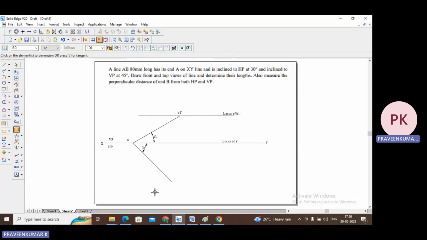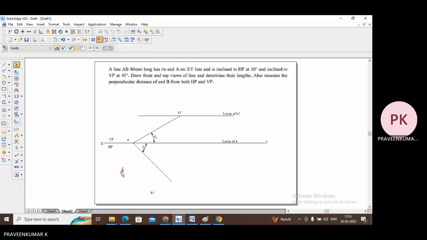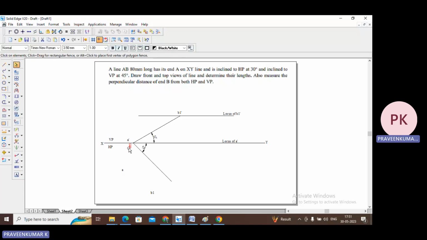And similarly, go to smart dimension, measure this distance. It is 80. Fine. So now let us draw the locus. Just go to text. So this is my A and this is my B1 true length. AB1 is true length in the top view. This is my A. And this is my B1.